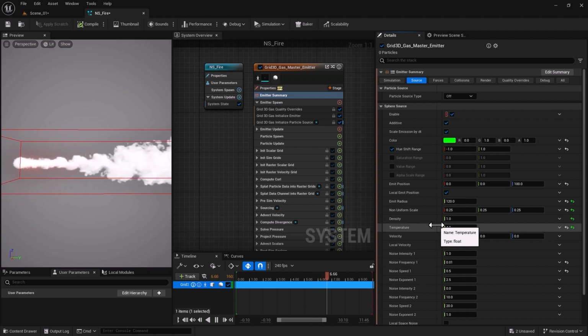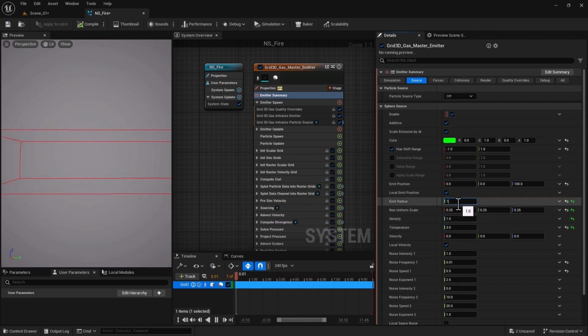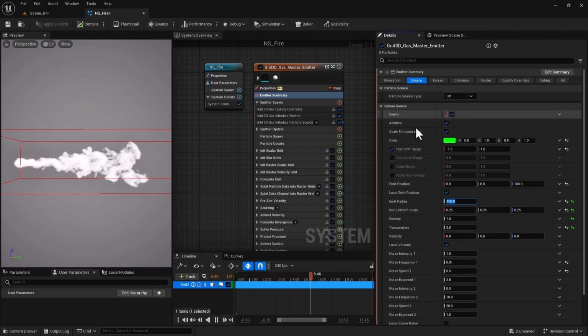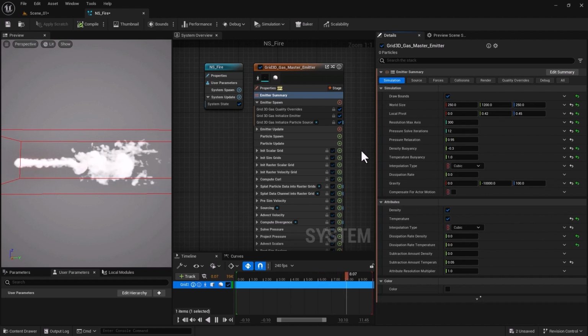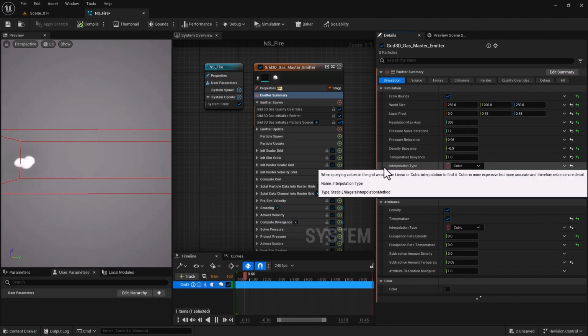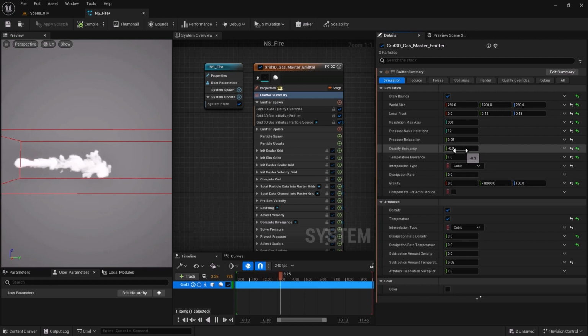Now, I really feel like I need to go into source and make some adjustments in there. So first one is temperature. For temperature, I feel like it's a bit too much, so maybe 3 should work for me. For emit radius, I feel like it's emitting too much. So reducing it down to 100 gives me a little bit of balance in there. Everything else more or less looks good, and we can always go back and tweak around with some of these attributes. I'm going to go into simulation to see what I can improve to get a better result.